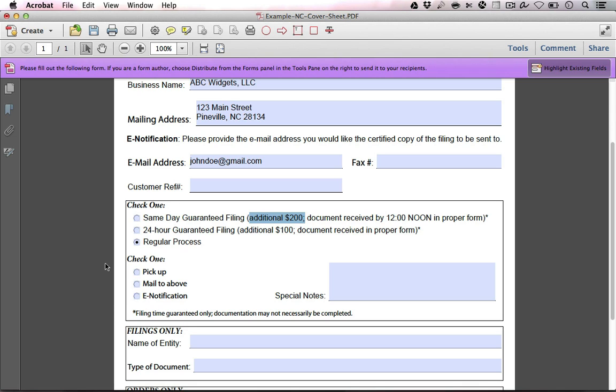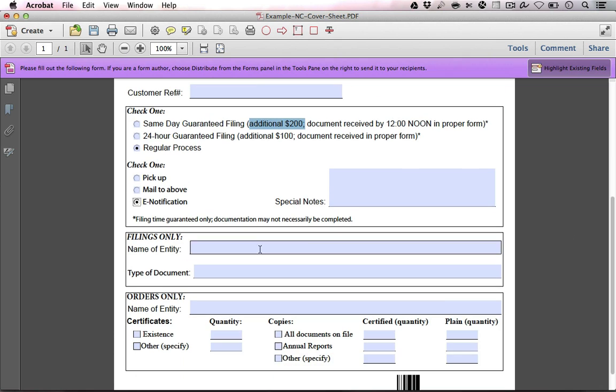In the next section, we're going to select how we would like to receive our certified copy of the Articles of Organization. That's the approval of the LLC. In this case, I'm going to select e-notification to be notified at this email address. However, if you'd like to receive it by mail, just go ahead and check off Mail to above. Again, I'm going to check off e-notification. Special notes you can leave blank unless you have something specific you need to mention to the state. However, in this example, I do not. And then in the next section, under Filings Only and Orders Only, these you can leave blank. These are for the state, and they will fill that out when they receive this document.